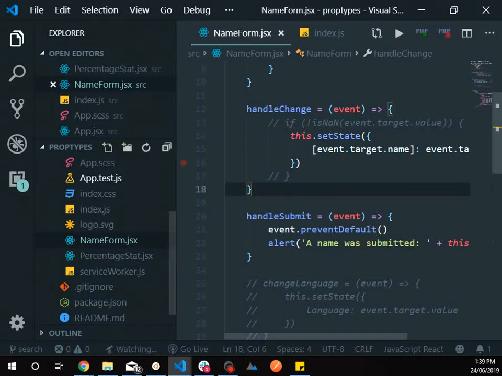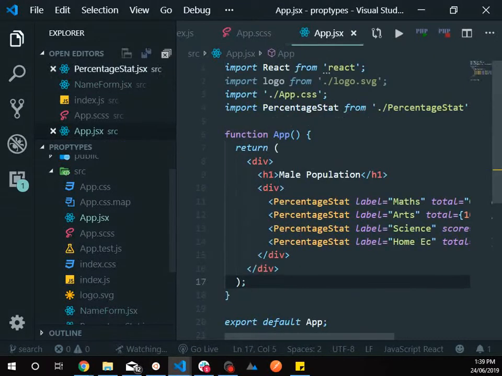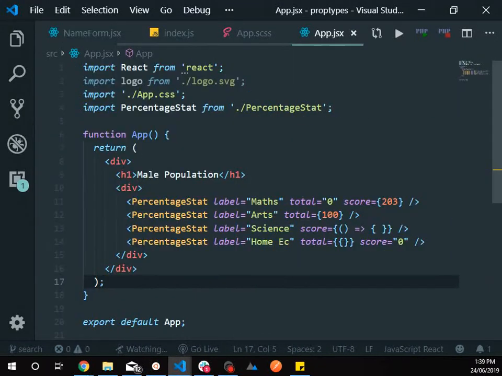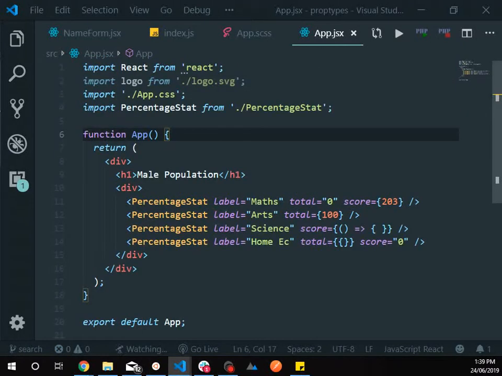So we're going to go in and we're going to modify our app.jsx. Okay, so what we're going to do is we're going to do a simple song database or list of songs called Songify. Alright.